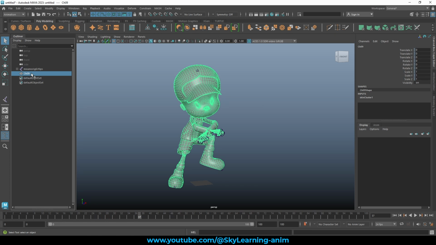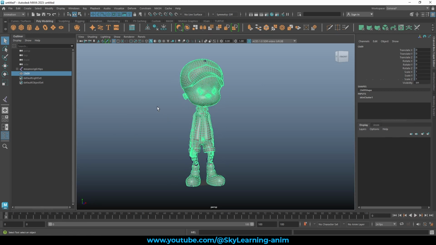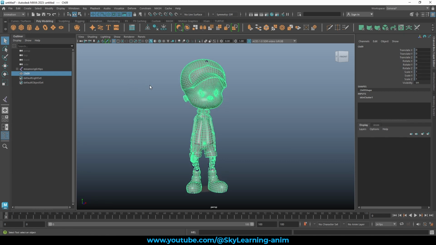So as a rigger or as an animator, we need to do that. Mostly this is going from the animation department, but let's see, we will learn, even if it's coming from modeling or rigging or whatever. So just for education purpose, knowledge purpose.